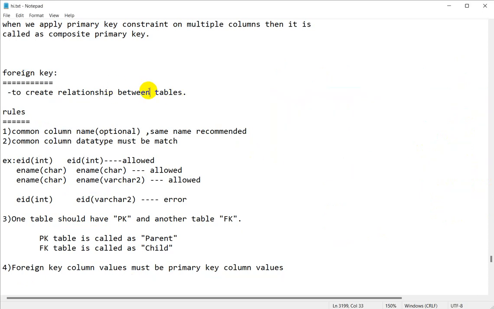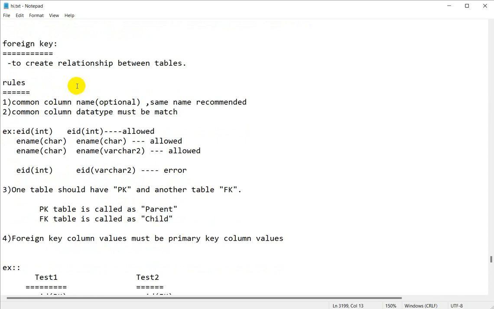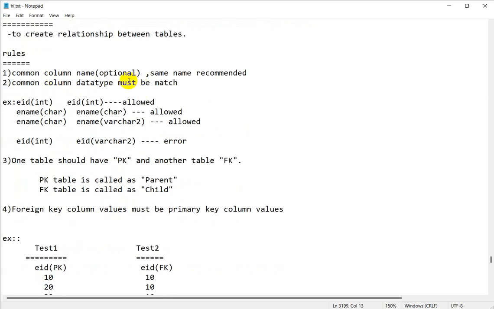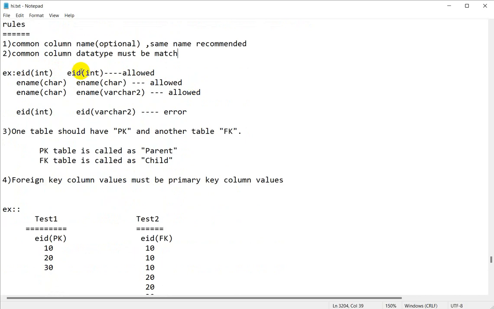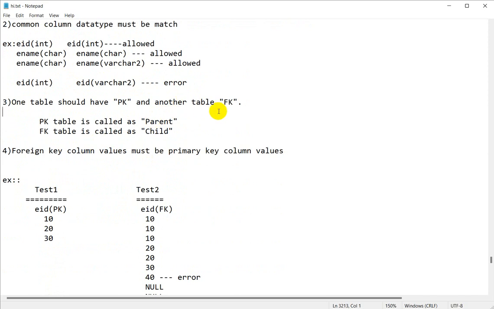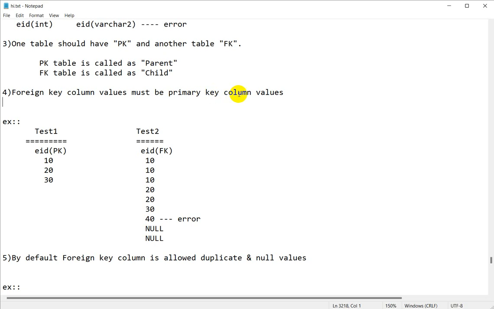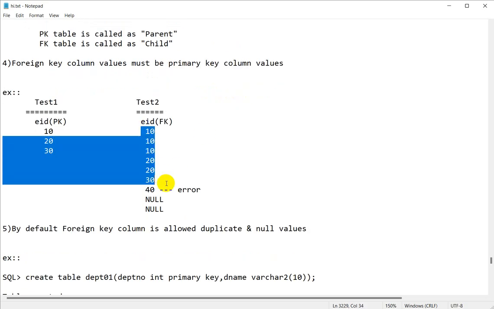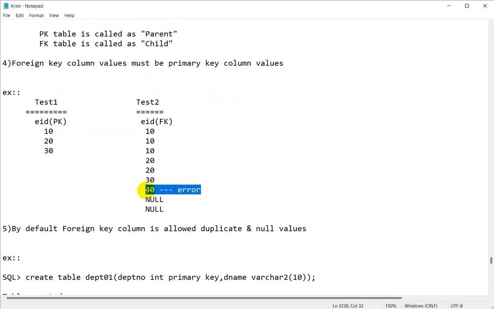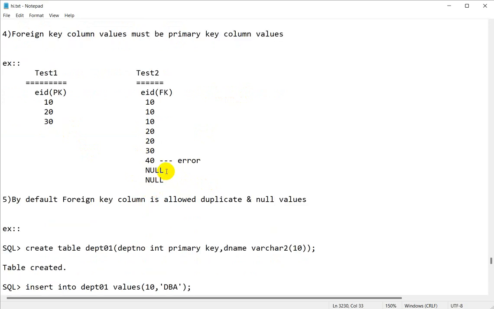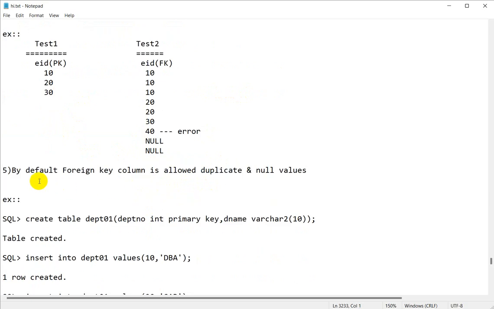So I hope you understand why we use the foreign key: to create a relationship between the two tables. And what are the common rules? The same name is recommended in both tables. The data type should match. One table should have a primary key and another should have a foreign key. Foreign key column values must be present in the primary key. So if we take values that are not present in the primary key, then we will get an error. So in this case, you can see if we take 40 and this 40 is not present in the primary key, we will get an error. And the last one is that by default a foreign key column allows duplicates and null values.